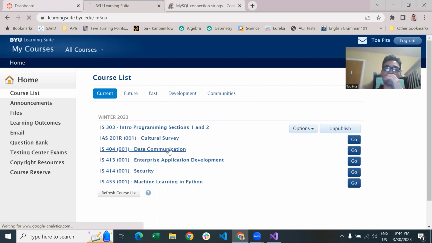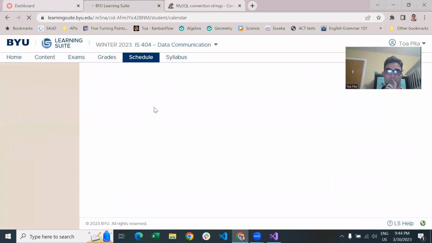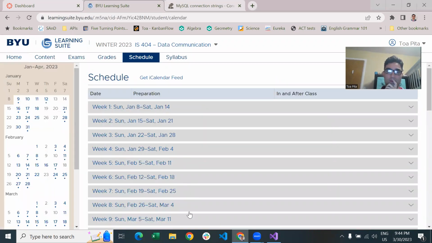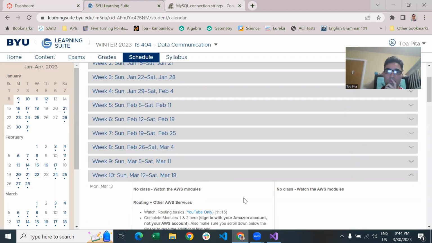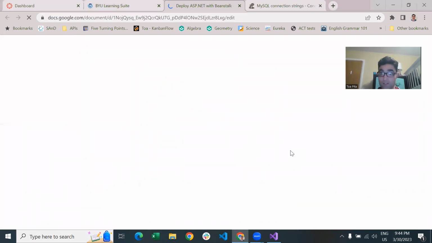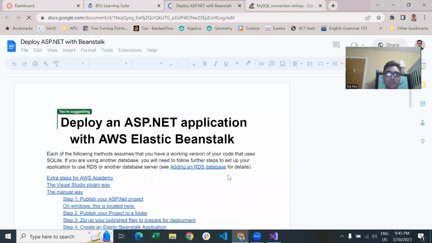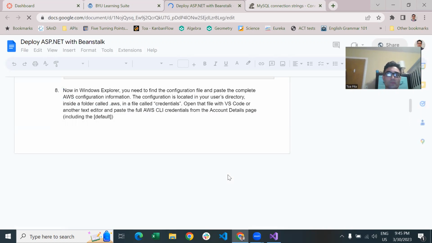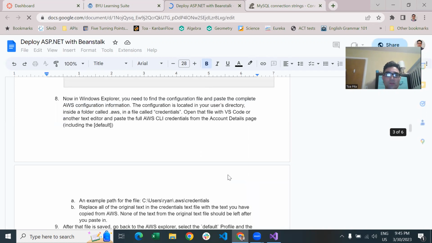So if you come under 404, you go to the schedule, and then you come down to the 18th, scroll down, there is a document here about how to run the plugin. This is a document that I largely followed when I did the RDS database. And if it ever loads, we'll scroll down. Oh gosh, scroll too far. There's a link in here that you can use to download the plugin.